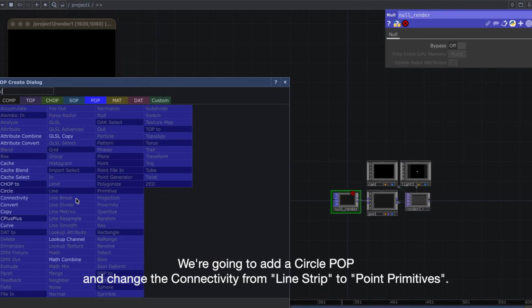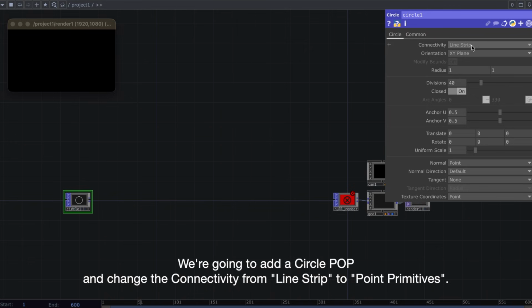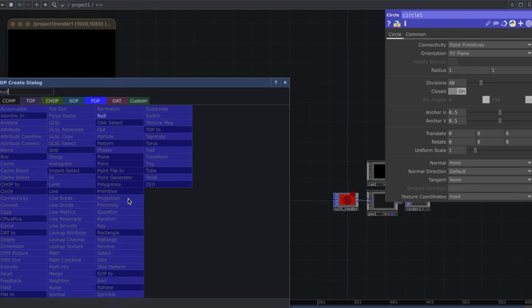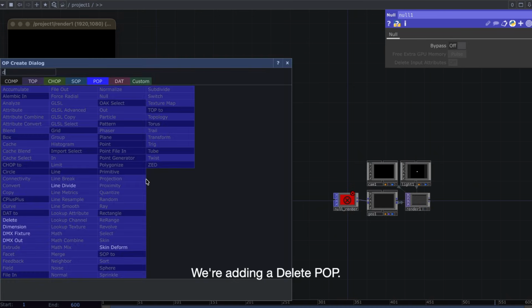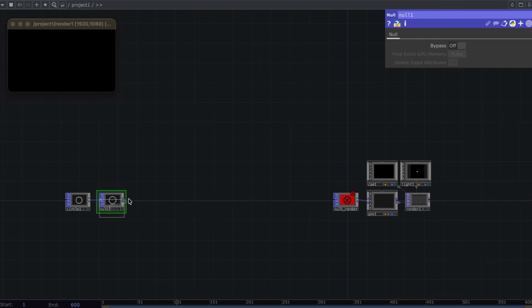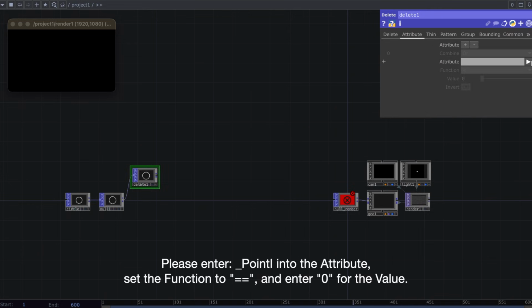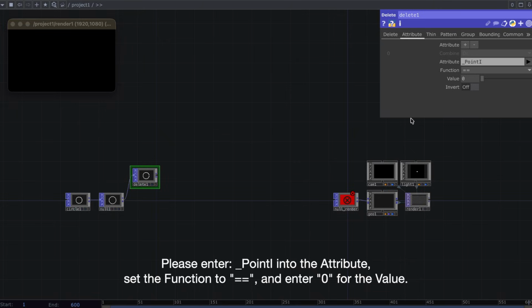Sorting points to create the curve. We're going to add a circle pop and change the connectivity from line strip to point primitives. We're going to add a null POP. We're adding a delete POP. Please enter _point_I into the attribute, set the function to =, and enter 0 for the value.